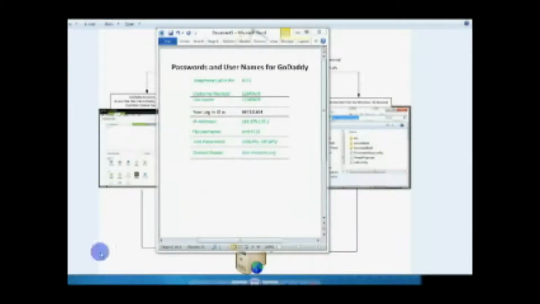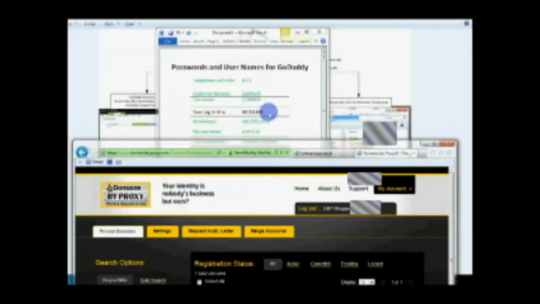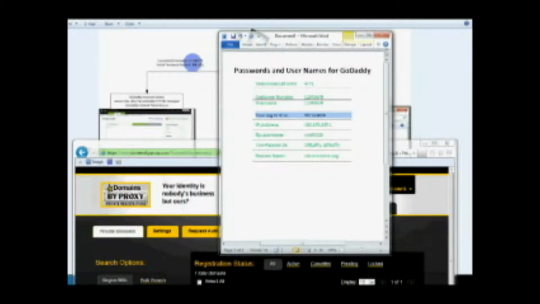So here is a website that you use this last login ID with. When you log in to this website, the Domain By Proxy website, you will be using their login ID with your GoDaddy password. So it's probably one of the more confusing things, because you would think you would have another password for another login ID, but that's not the case.